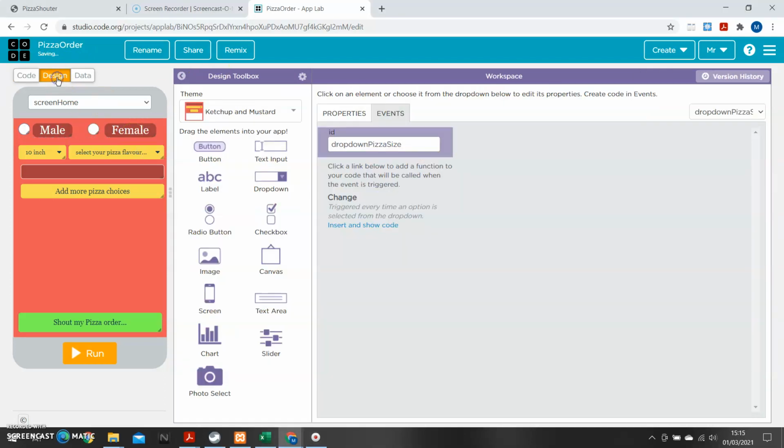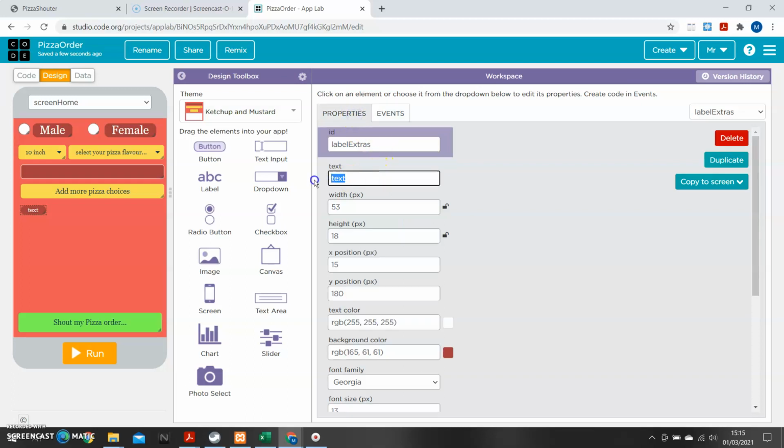So I'm going to go into Design View here. I'm going to add a label first of all. And the label is going to be label extras, and it's going to say extras on this pizza.